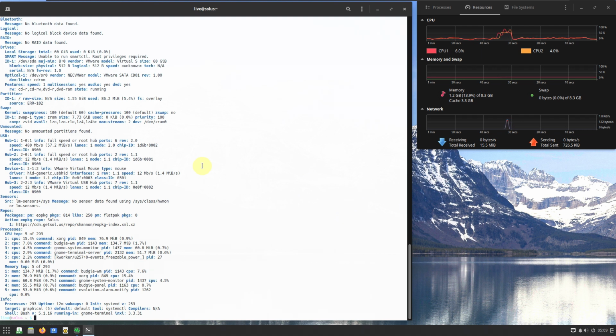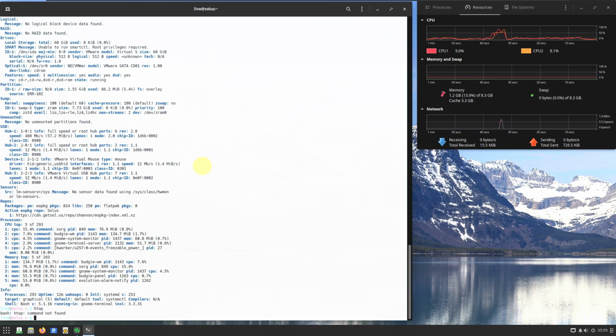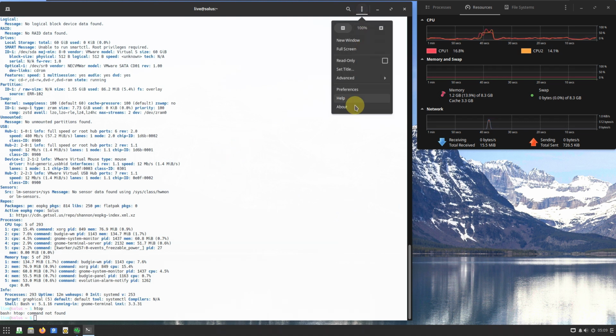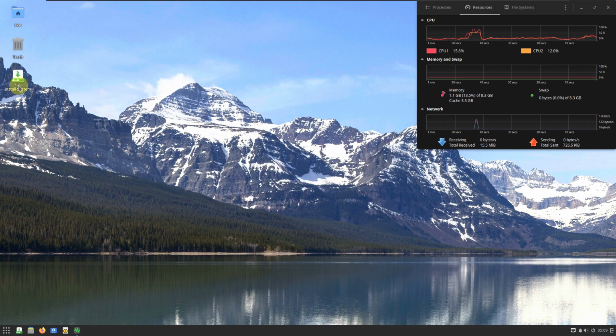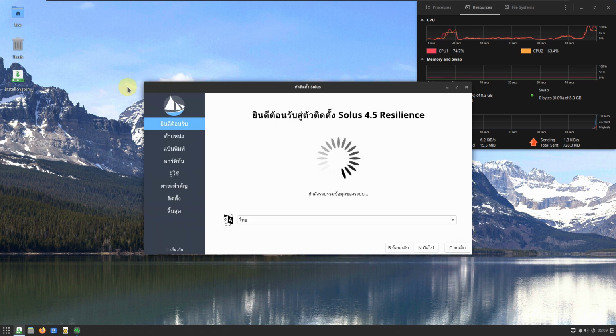So let's go to the desktop now. Desktop command not found. So let's close the command here, or the terminal. So let's go with the installation process. I'm not going to install this because I need to make another video, or another 2 videos. So that's the reason I'm not going to install it.